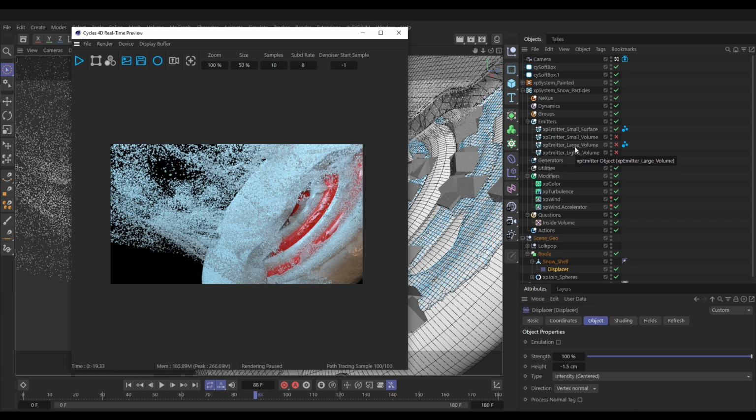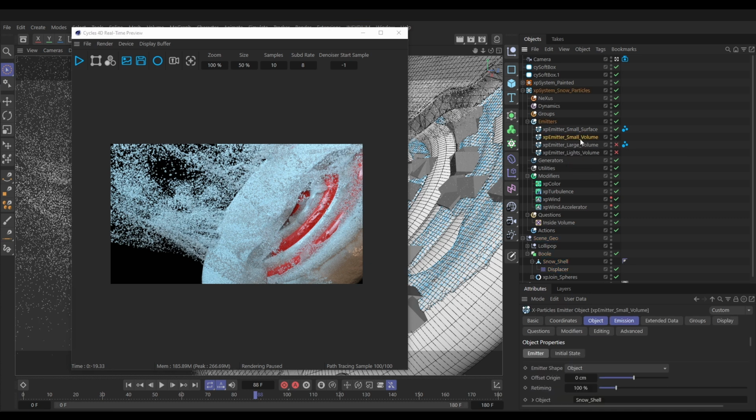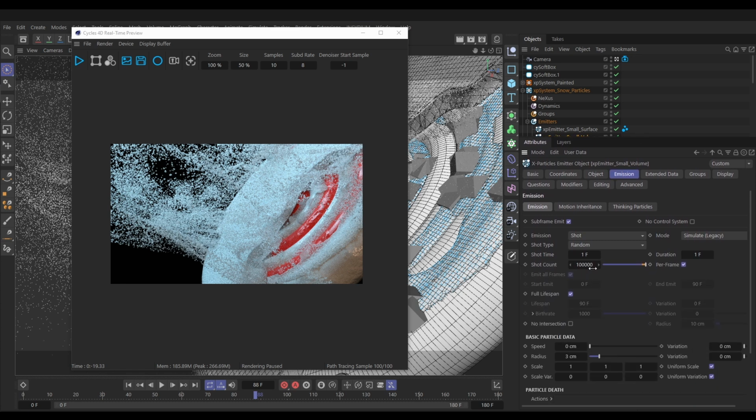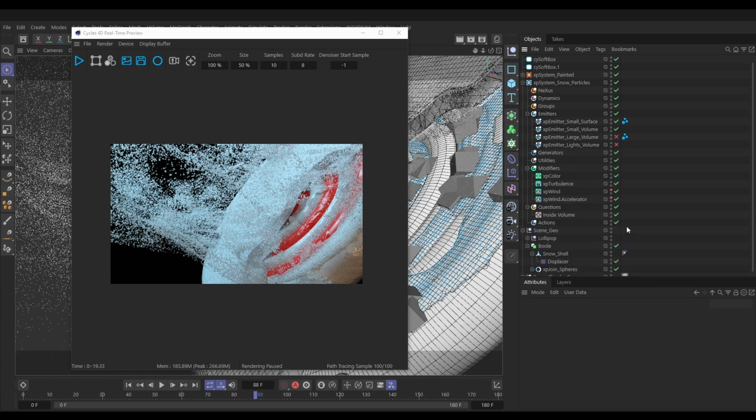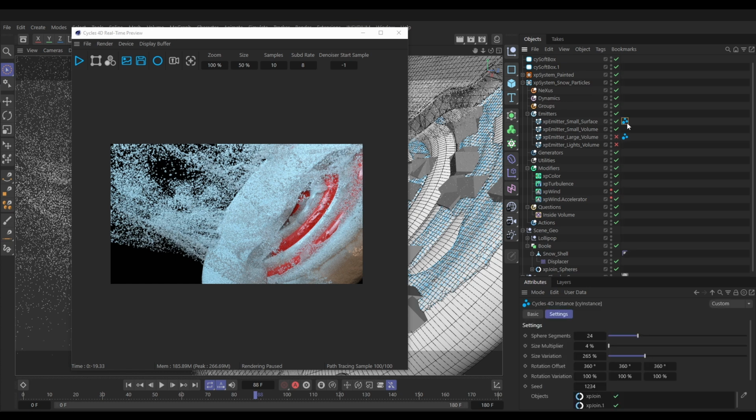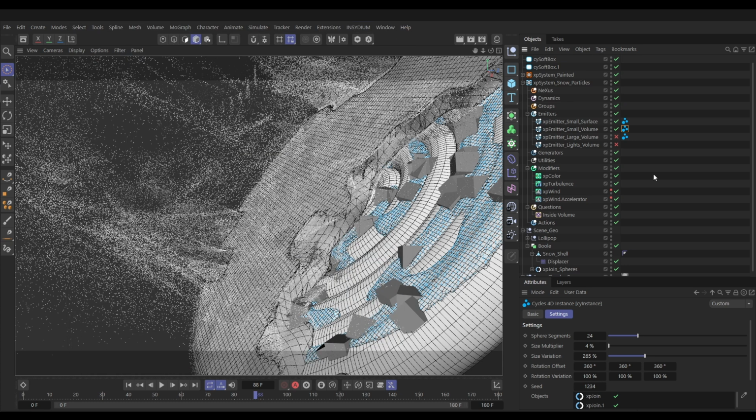Before we do, let's get our small volume. Go to our emission tab, and how many did we set here? 100,000. Let's change this to 300,000, so a lot more. All right. Now that we've done that, we obviously need to put an instance tag on here as well, so let's copy that same instance tag. And what we'll do is shut this down.